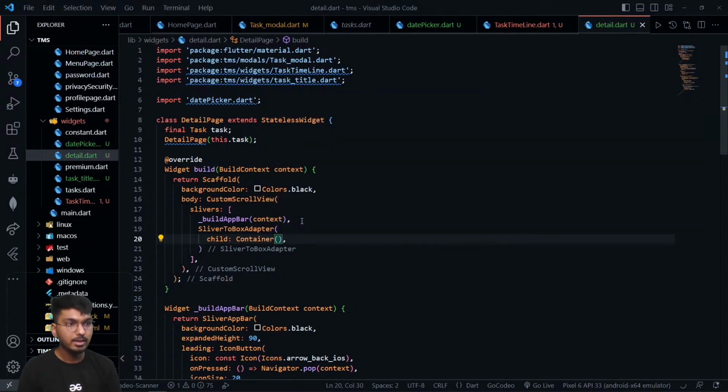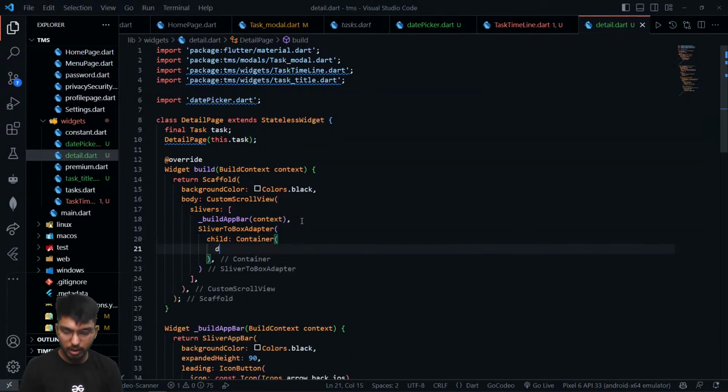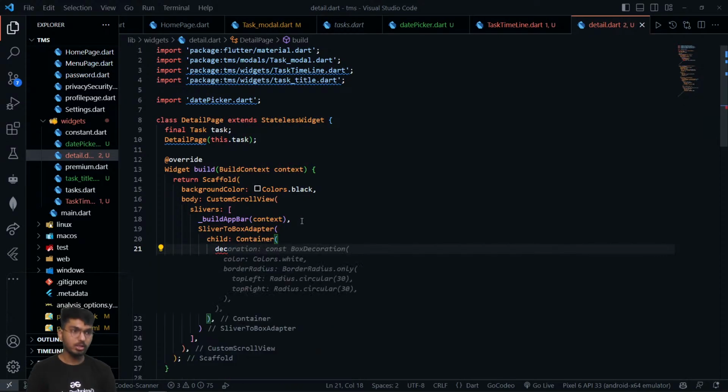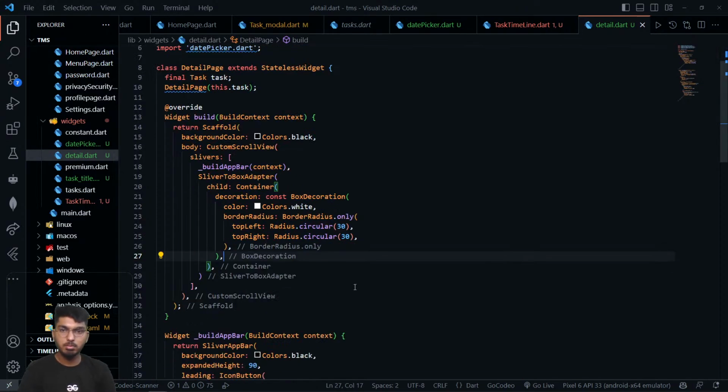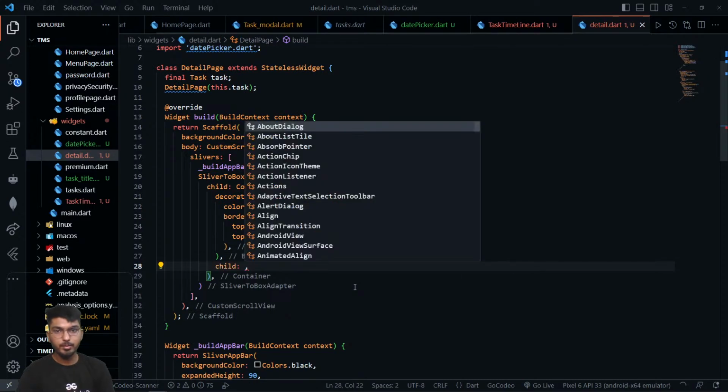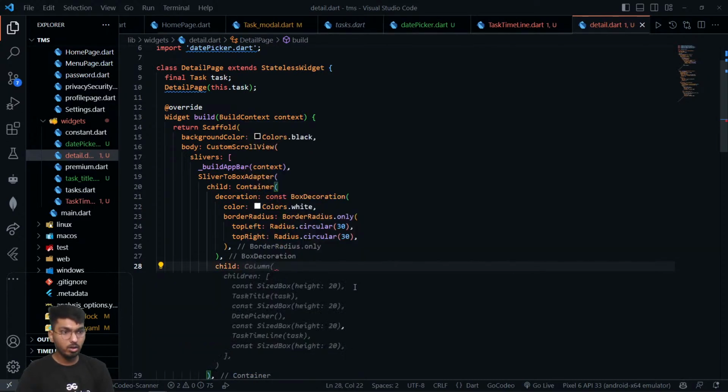Okay. And inside this container, I'm going to firstly give a decoration, and that decoration should be colors.white, border radius.only from top left and top right, where we are giving a circular border. From bottom, it should not be a circular border. Okay. Now, right after this box decoration, I'll write a child, and inside the child, I'll write a const column.